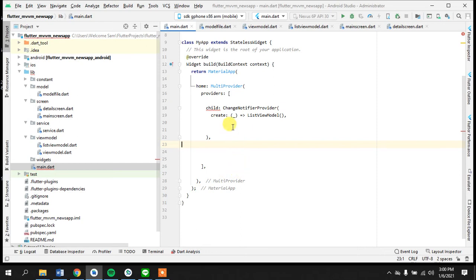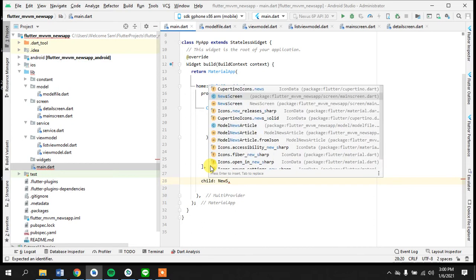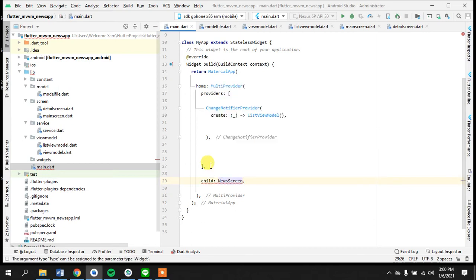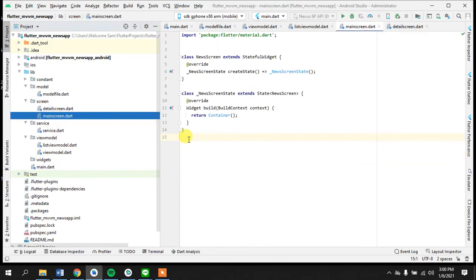Some issue, and the child is going to be news screen, the stateful widget that we have just made. Okay, so let's leave this here for now, and we can go back to the news screen widget that we have created.